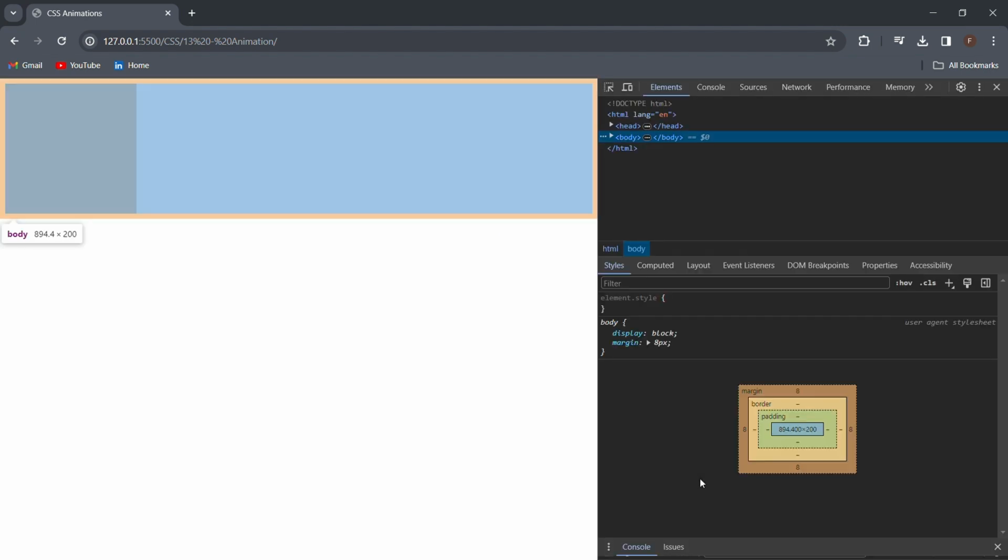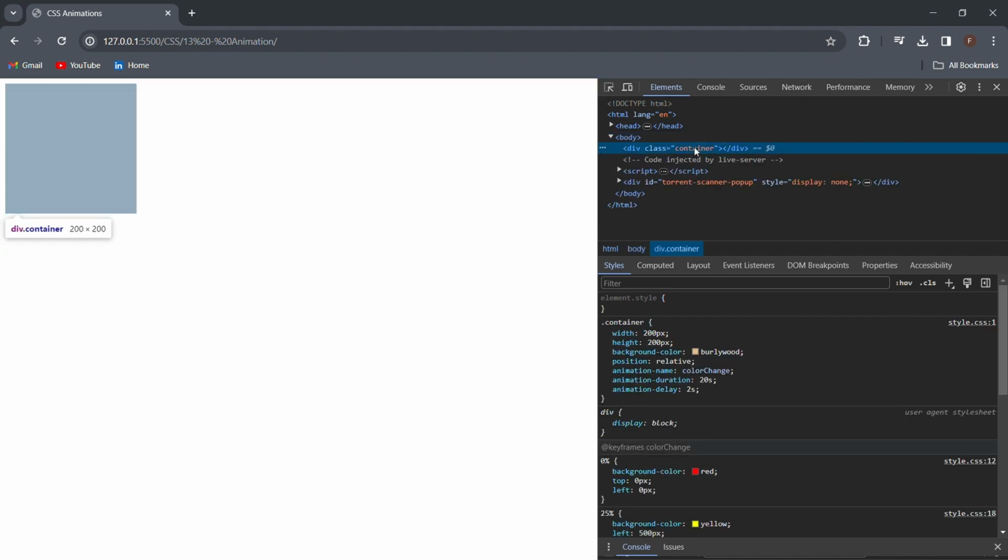Like we said, after the animation is over, it will return to its original state. This was the original state. Also, let me inspect. In animation delay, you can even put negative values. Here, you can put a negative value. And if you put negative values, the effect will be like a fast forward. It will behave as if it was already playing.